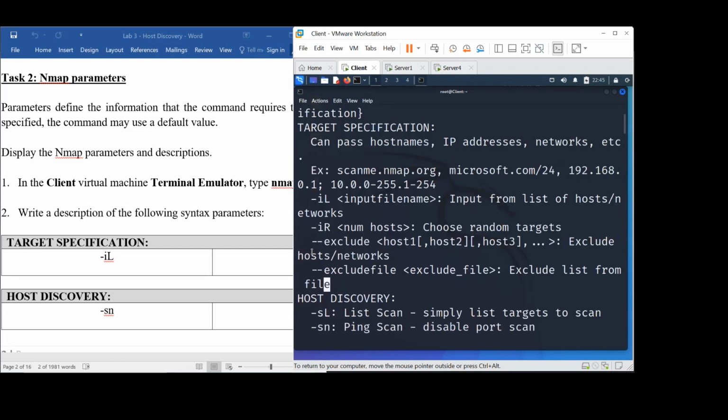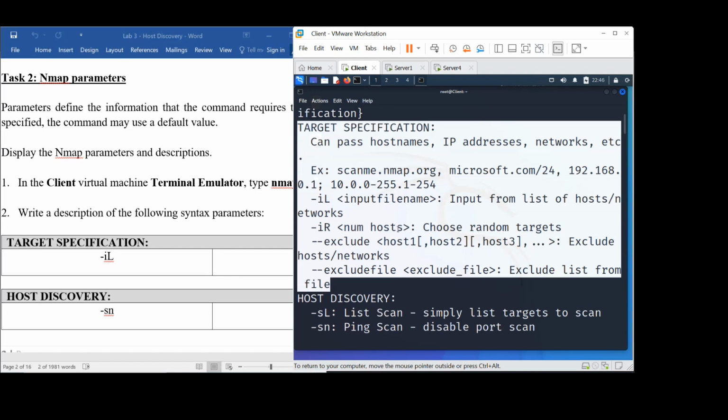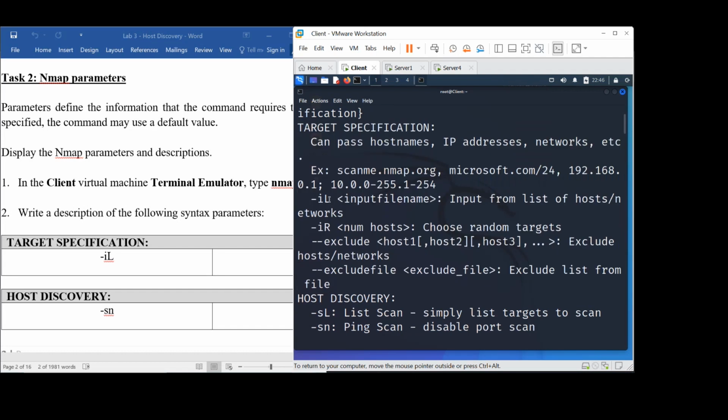The first part of this command talks about the target specification. For example, you can use the dash capital L option. This is an option for you to define the list of input hosts that you want to scan. For example, you can define an input file name, that means a list of host addresses inside the input file. So this is the purpose of this option.